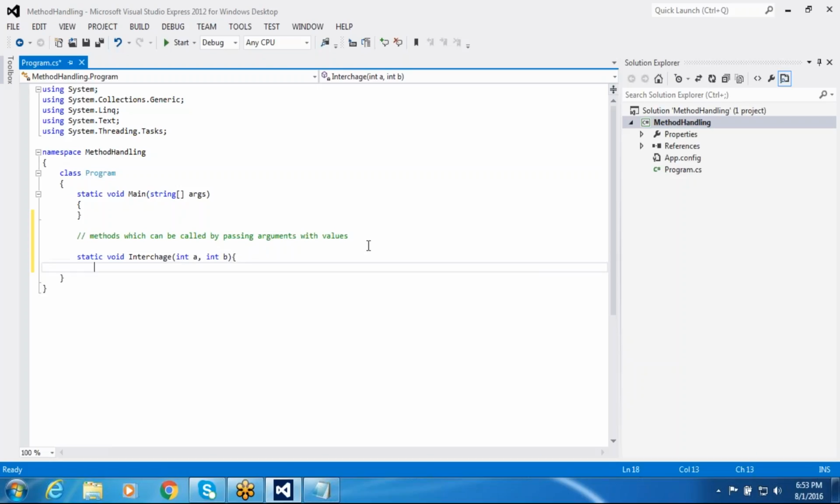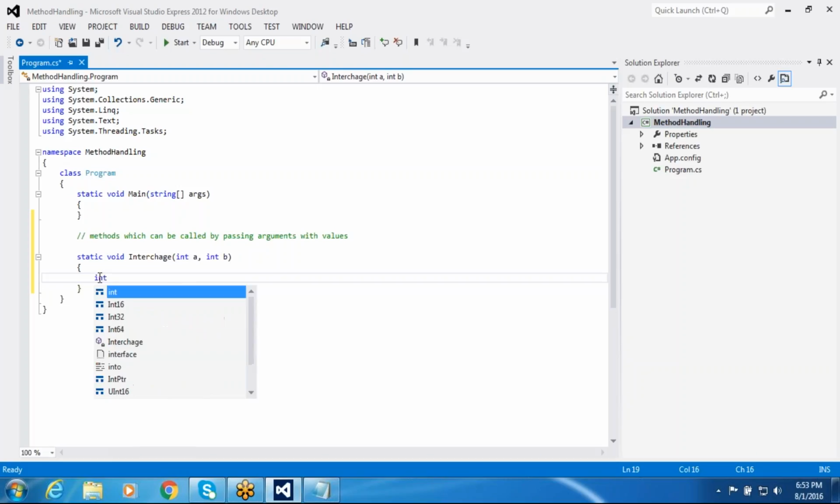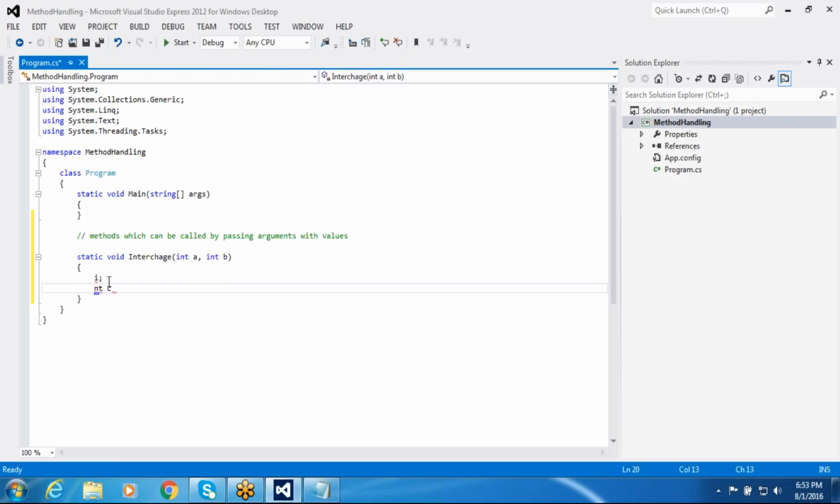When I define methods like this, a and b are called as formal parameters. They are not actual parameters, they are just formal parameters. In the runtime, we can replace with whatever you want to replace. Here write int c. Here int c I declared.